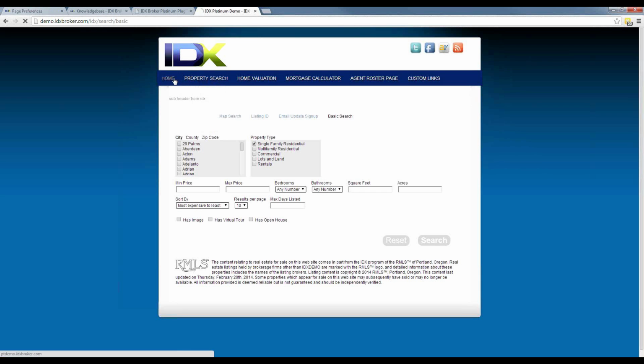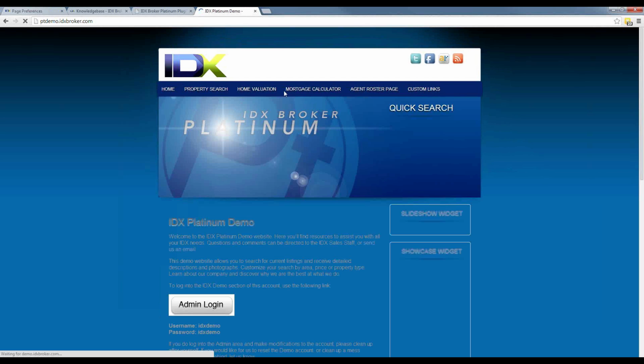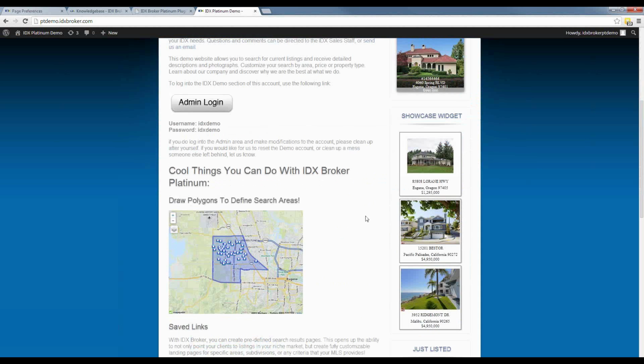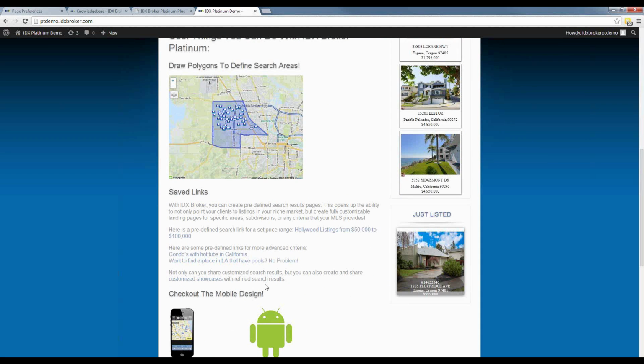You can add the links to the navigation. You can also pull widgets, and I haven't covered the widgets yet, but you can put that little snippet of widget code on your site, and that's how you display things like slideshows and showcases. There's a map search widget.